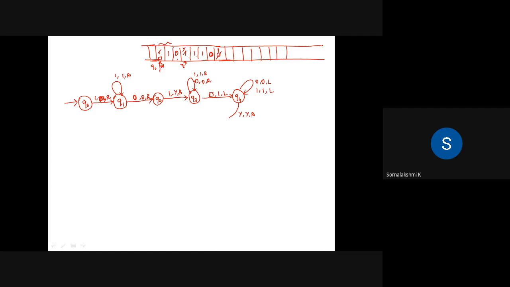Now where should I go? Should I write a separate state for this? We know when I see a 1, I replace it with Y and move to the right. We already have a state for that, so I need not include a separate state. I'll loop back to this.